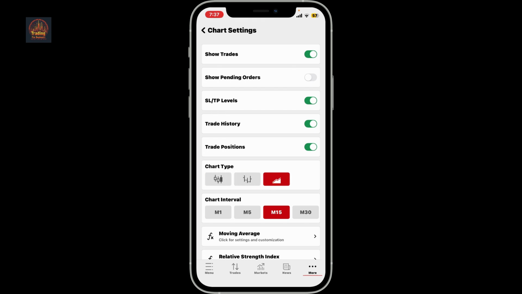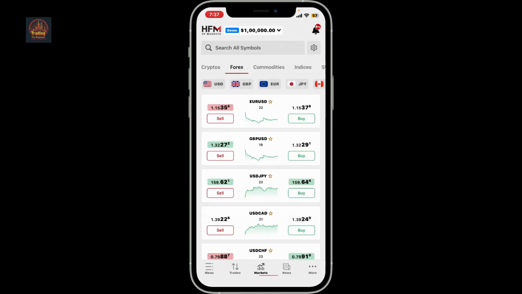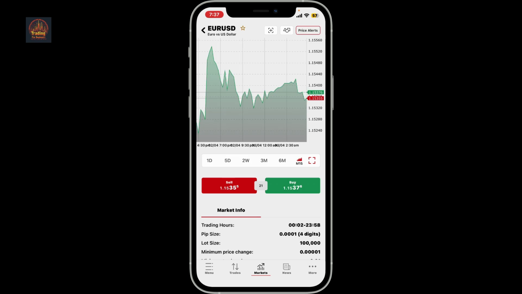You can select between candlesticks, line charts, or bar. After making a selection, go ahead and get to a chart page and you'll see a different chart type on the screen. Choose your preferred chart type. You can always change it according to your preference.